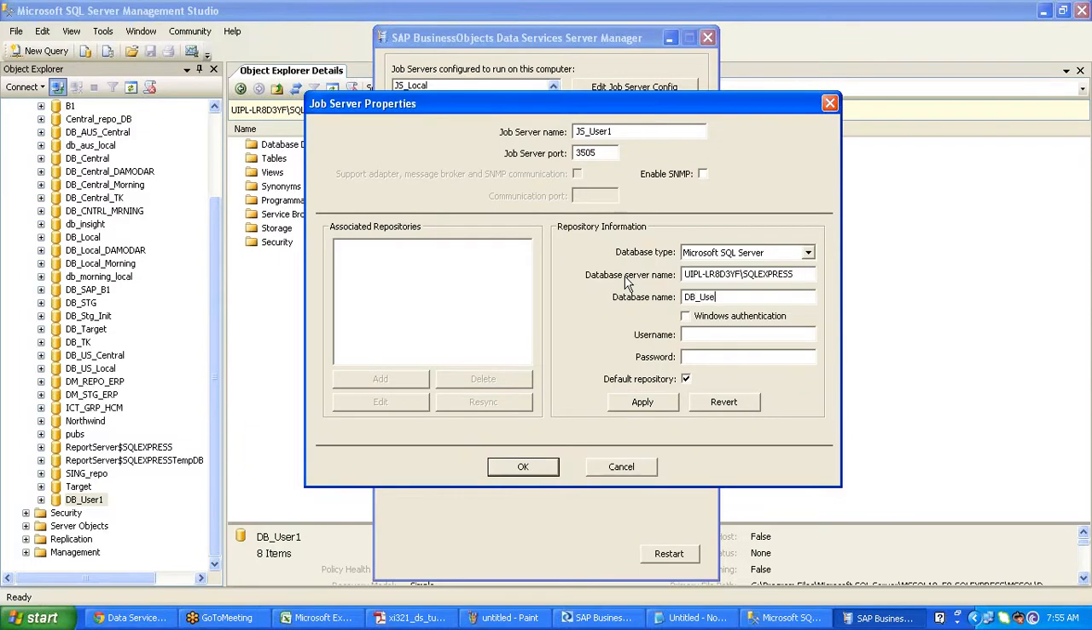The database name is db_user1, with the username and password. You can make this job server the default, and you can make this repository the default repository for this job server by checking this or not. Click on apply so that your repository user1 will be associated with this particular job server.